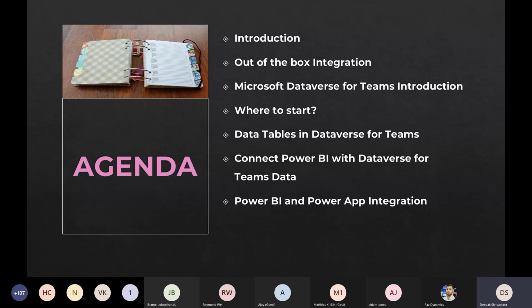Then we will jump on to Microsoft Dataverse for Teams. This is the new addition in Teams, and I'll show you what it is and how you can start using Dataverse for Teams. Then we will talk a little bit about the data tables, because Dataverse for Teams is all about getting the data inside the team. So I'll talk about how you can get your data inside Teams, and how you can build your Power BI report on the data that you are actually storing inside Teams. And if we get time at the end, I'll quickly show you the Power BI integration with Power Apps, and that Power App actually sitting inside Teams. Okay.